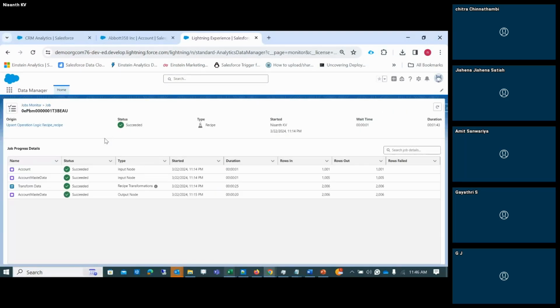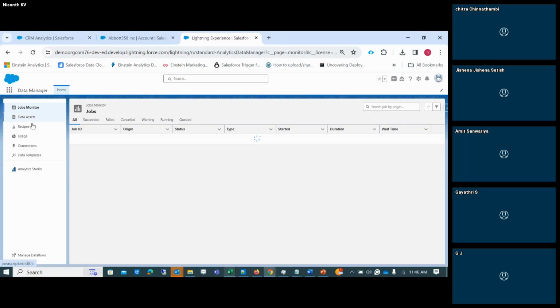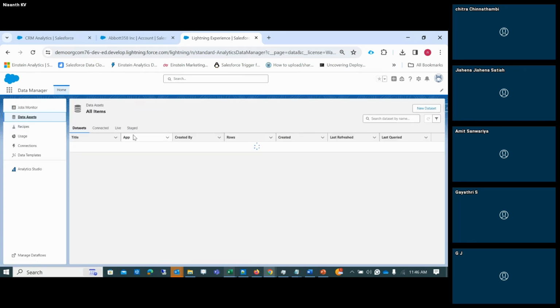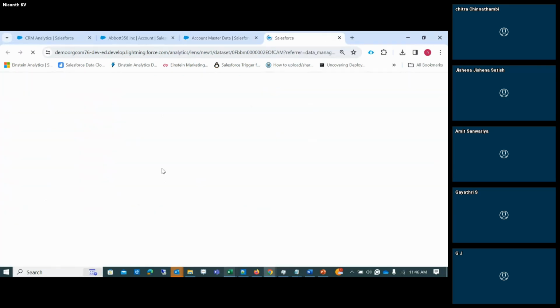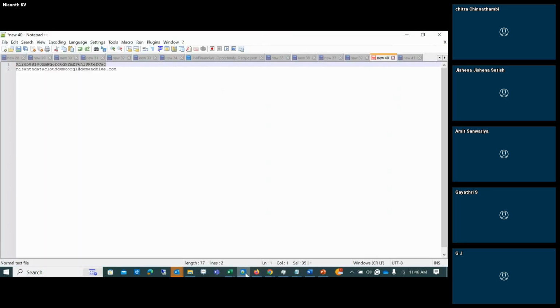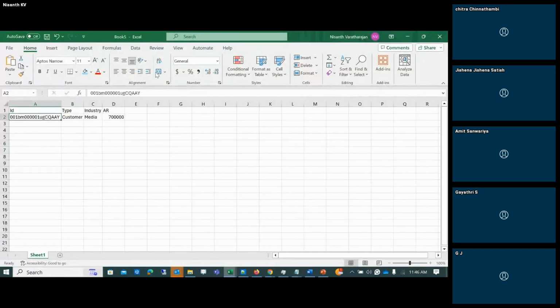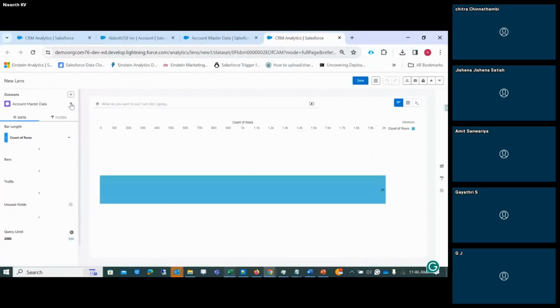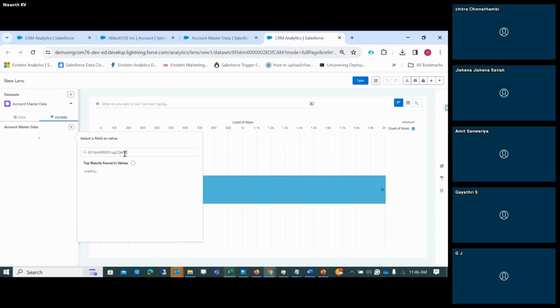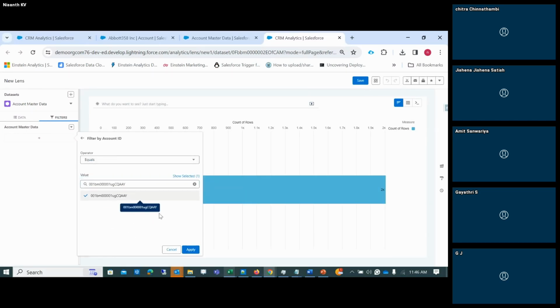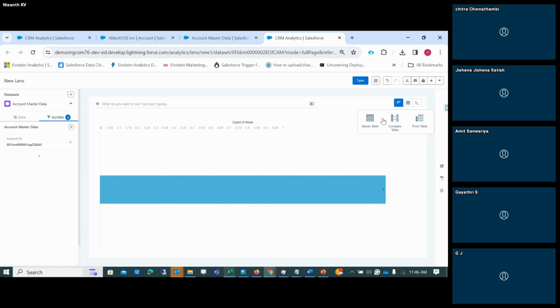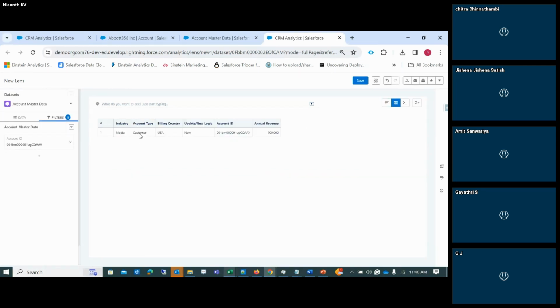So the data job got completed. I'm going to open up the account master data, which is our primary data, and check the values of the ID which we have taken as a demo. So for this record, the annual revenue is 70K.